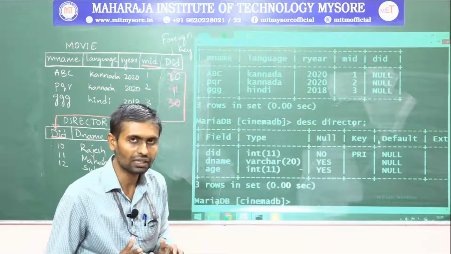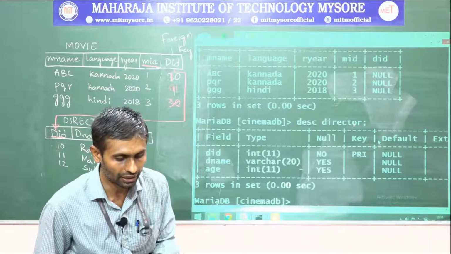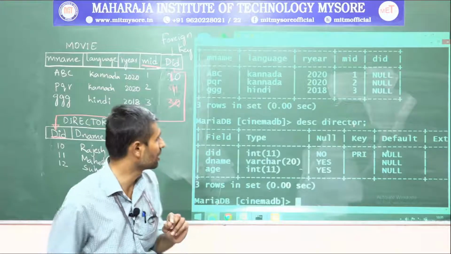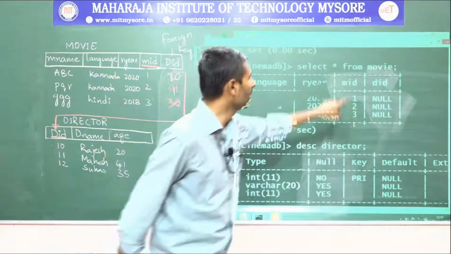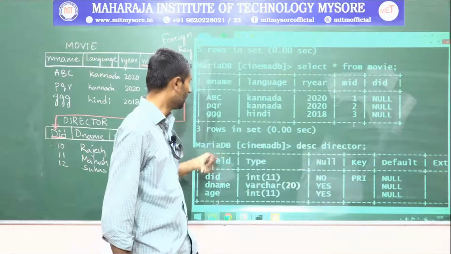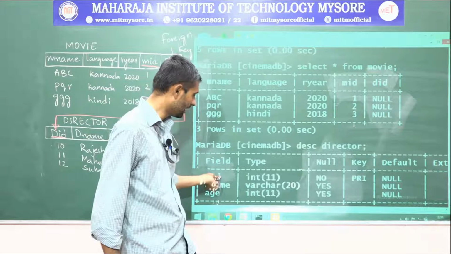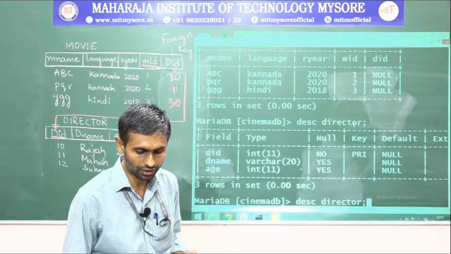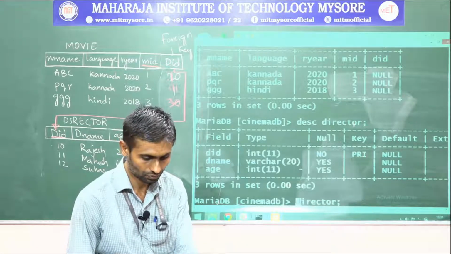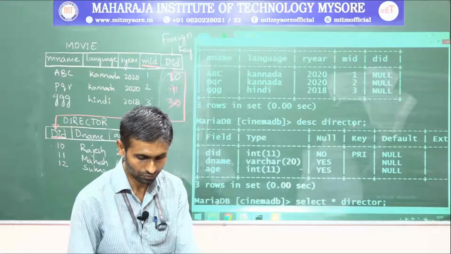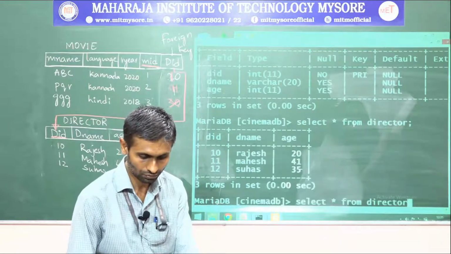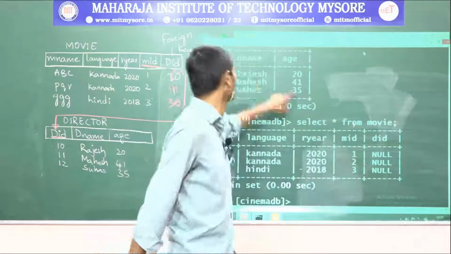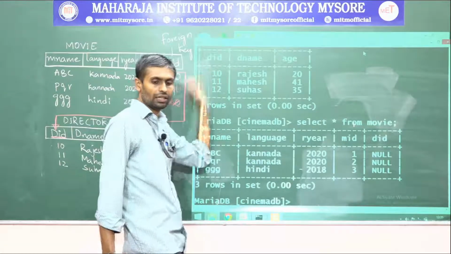So let me make this attribute DID a foreign key referring to the director table. Already we have a DID column, the only thing is to put one restriction: hey DID, only take the values which are present where? In the director table, right? So this DID should take only such values. Let me take director. This DID in the movie table is to be filled with the values of the director table DID.